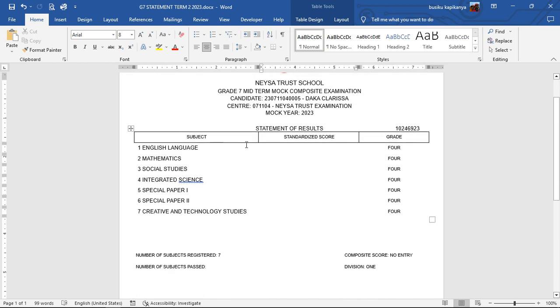There will be a subject here, statement of result there, standardized score, grade. Exactly the way ECZ comes up with these type of statements. Now, when you look at it here, there's the name of the school, there's grade 7 midterm mock composite examination. These are things that you can change. Then here, we have also candidate. Here we have the candidate exam number and the candidate's name. The center for the school, the mock year.